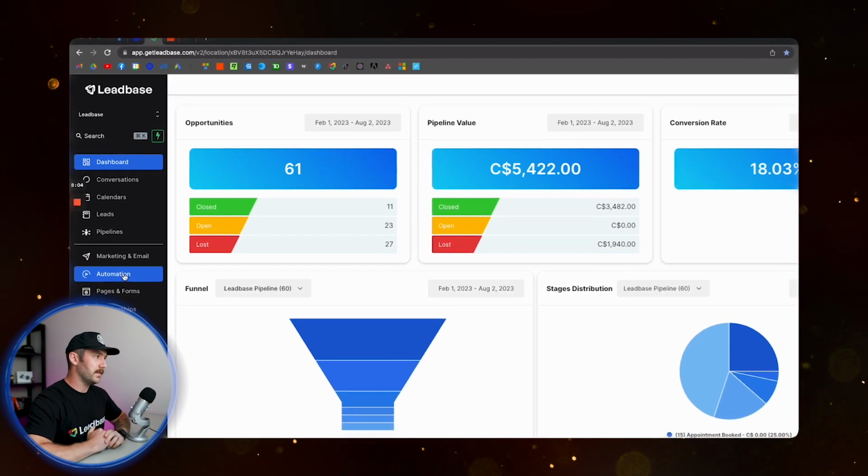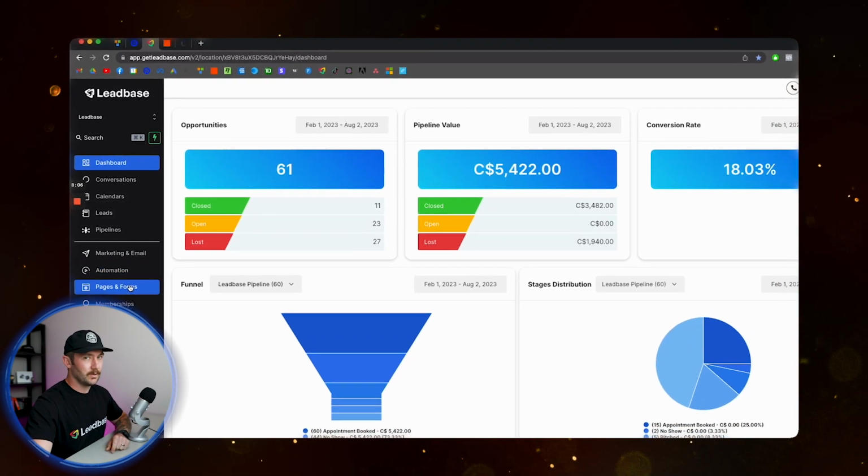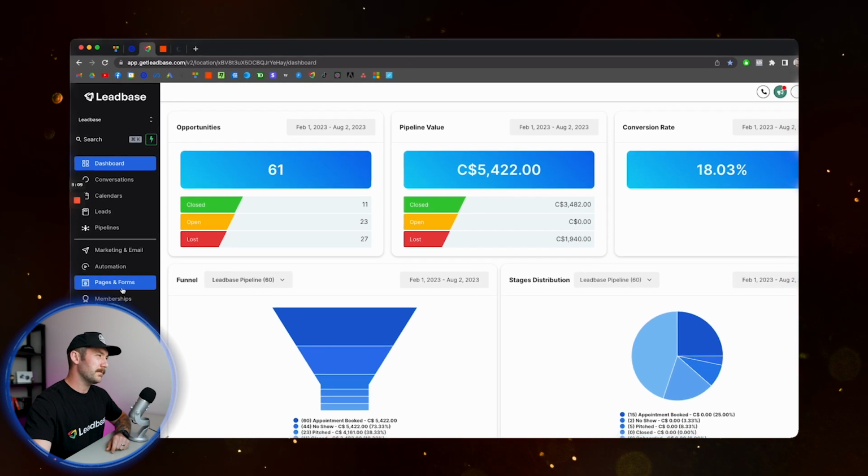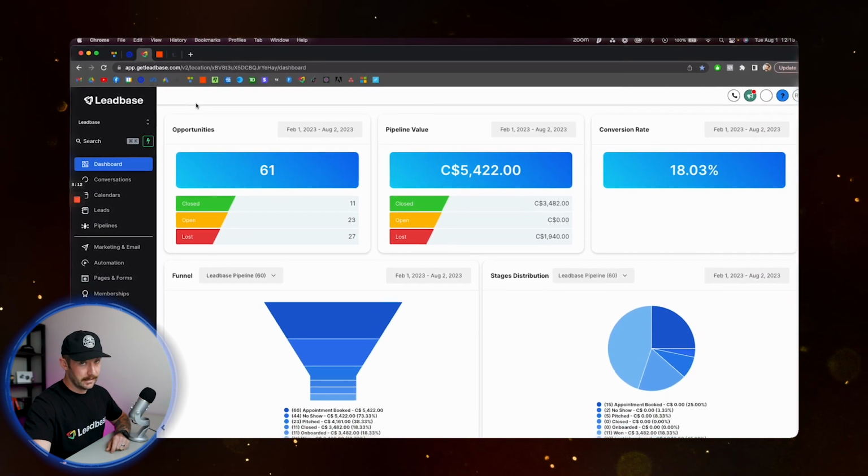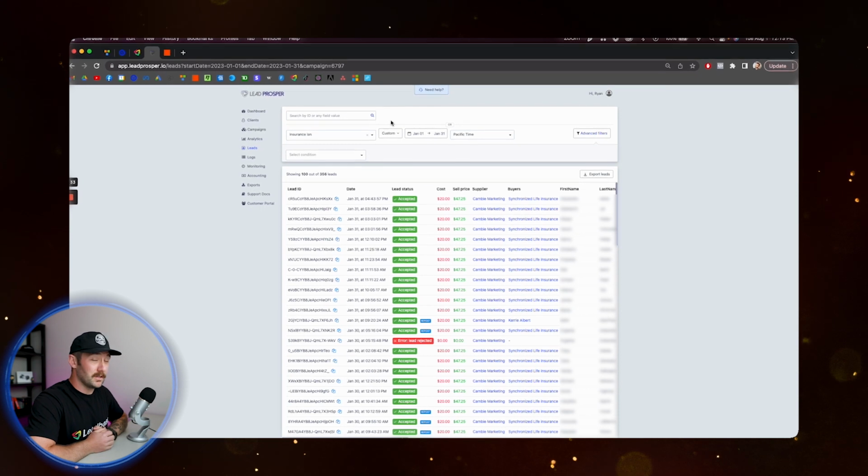I think it's $97 a month to start and $297 if you have over 3 sub accounts, I believe. So High Level makes the list at number 3. Number 4 is going to be something you've probably never heard of.